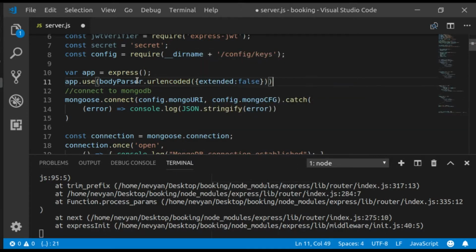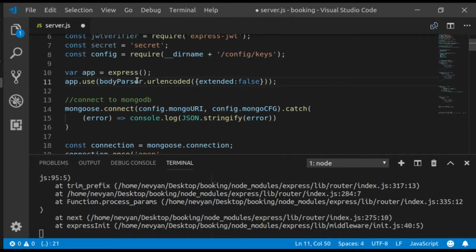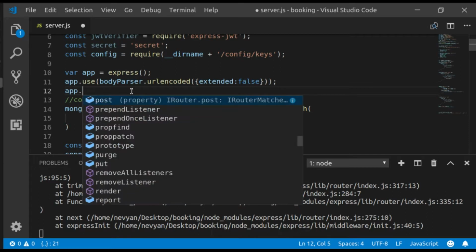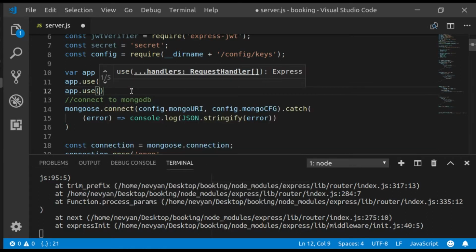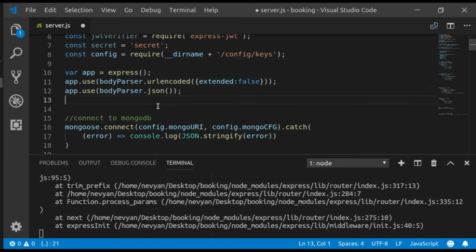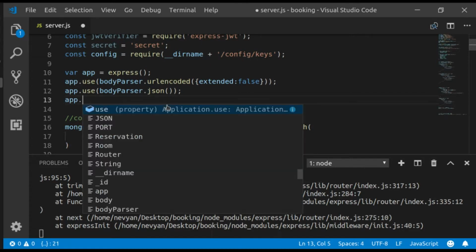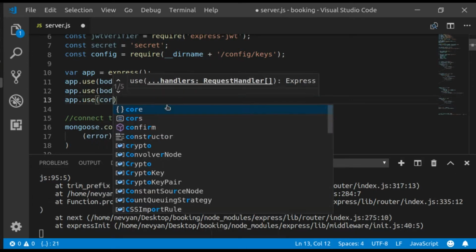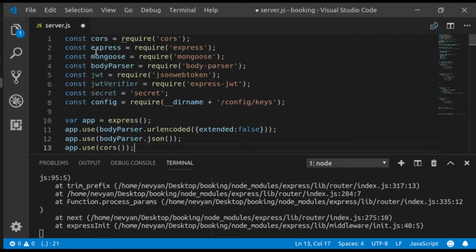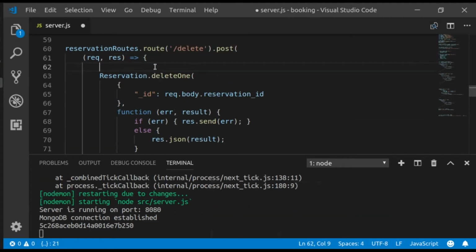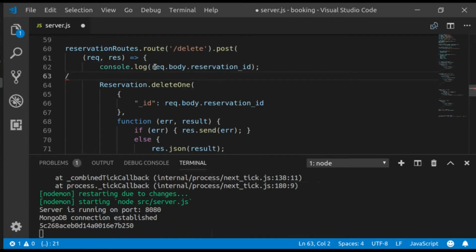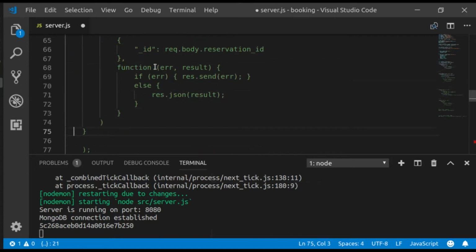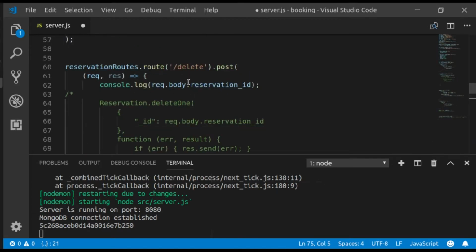This is just for us to be able to grab URL encoded data. And also we'll use again the body parser to be able to send a JSON response. So we will just type bodyParser.json. Also we would like to be able to send cross origin requests when we are using Angular afterwards. So we'll just type app.use cors, this cors here we have. Afterwards we would like here, instead of deleting the record, first just to check what kind of data we are getting from our body.